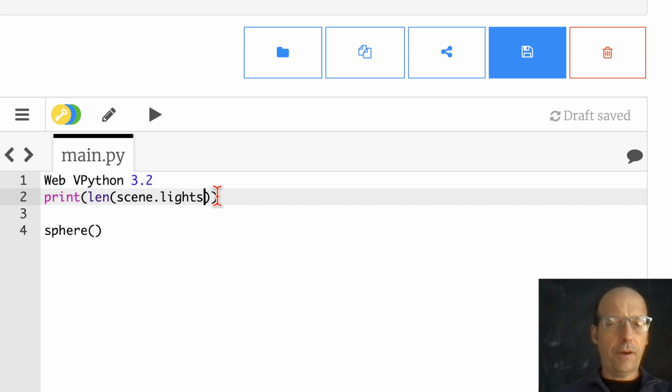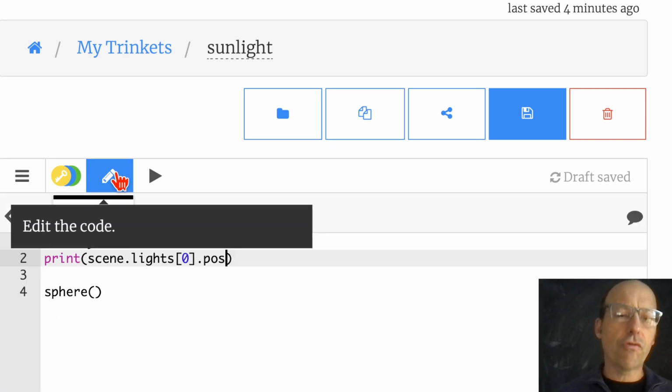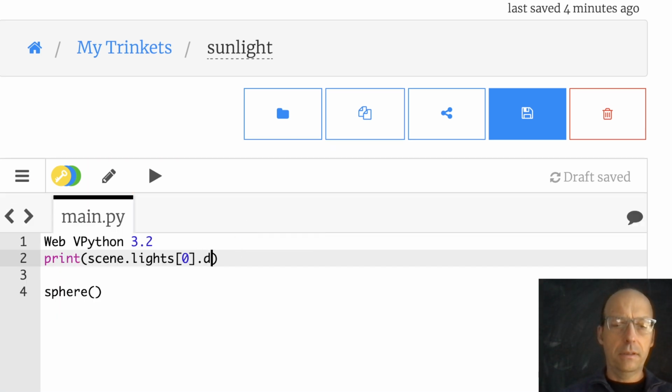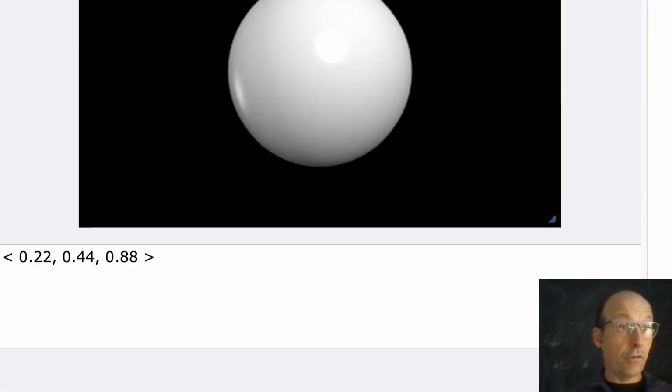Let's just see if I print scene.lights[0]. That's the first one. Dot position. Let's just see what happens there. I don't think it has a position. See, undefined. It has a direction. Yeah, so it does have a direction. So it is a thing. And then there's actually 2 lights: the distant light and an ambient light. I think that's what it is.